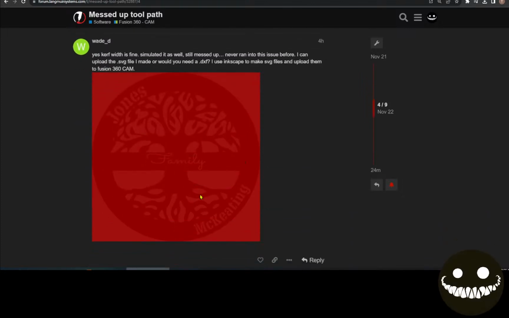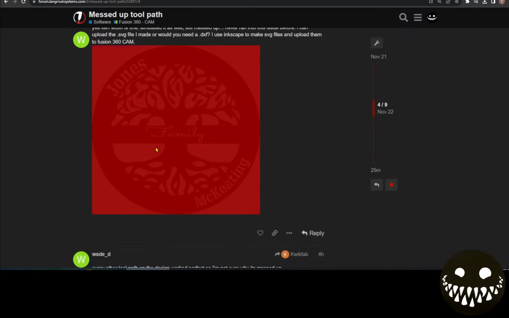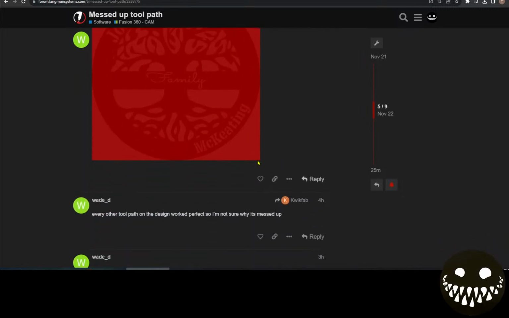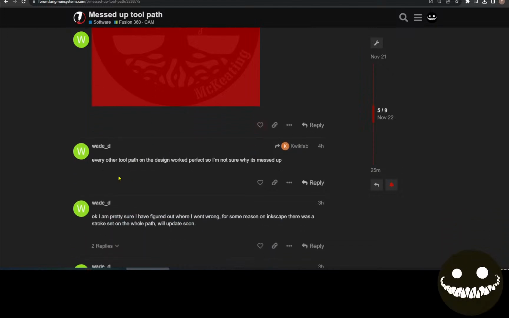A weird, no pun intended, red flag for me is that this SVG has this red border around it. I'm wondering why that is. I'm going to have to search that out later. Anyways, here's the image. "I did download that. Every other toolpath I worked on is perfect, so I'm not sure what messed up."